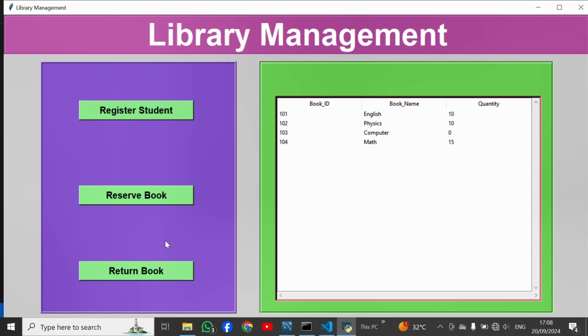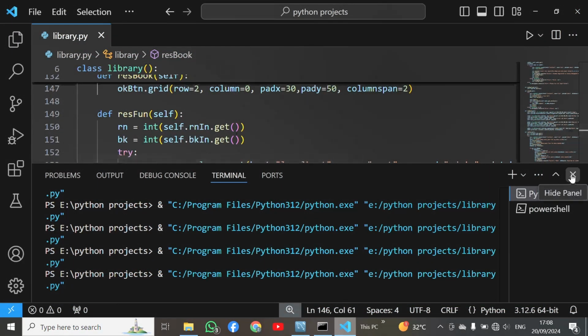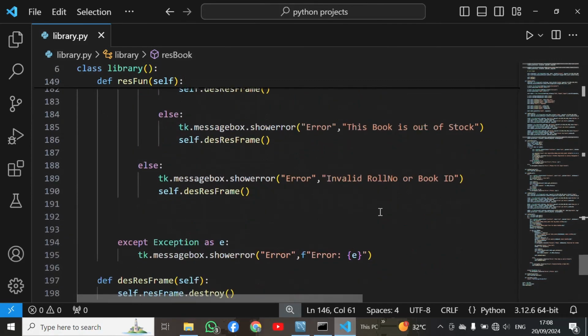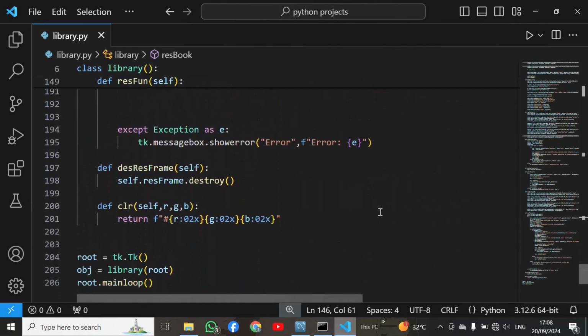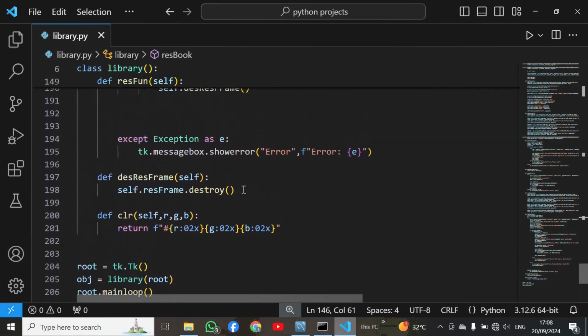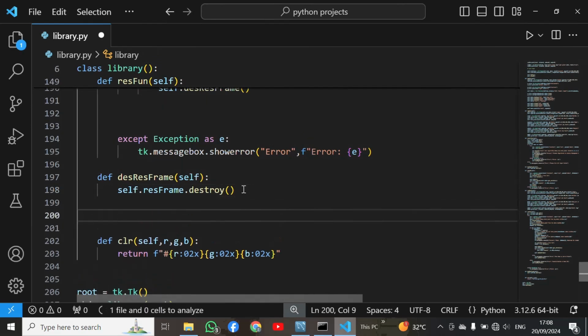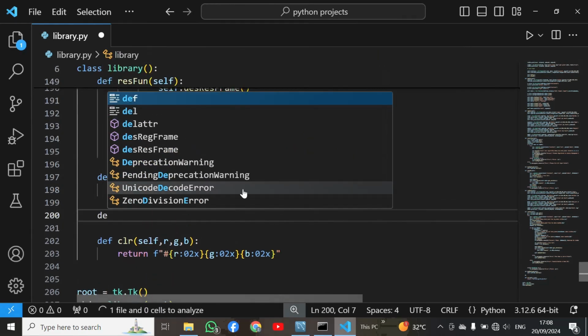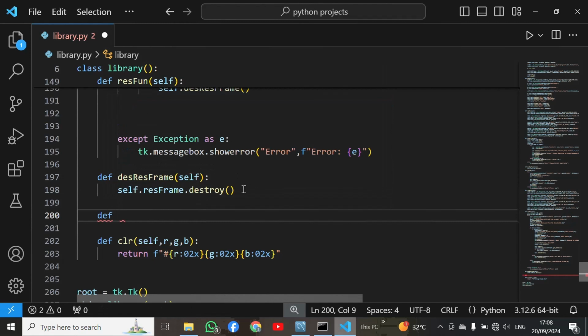Okay, so now we have to make functional this return book. Okay, so I will close it and then I will close it also. And then here I have to define another function. So I will define function. Okay, here def by using def keyword. Okay, now we have to return. So this is return function. Okay, self, and then here I will use a colon.